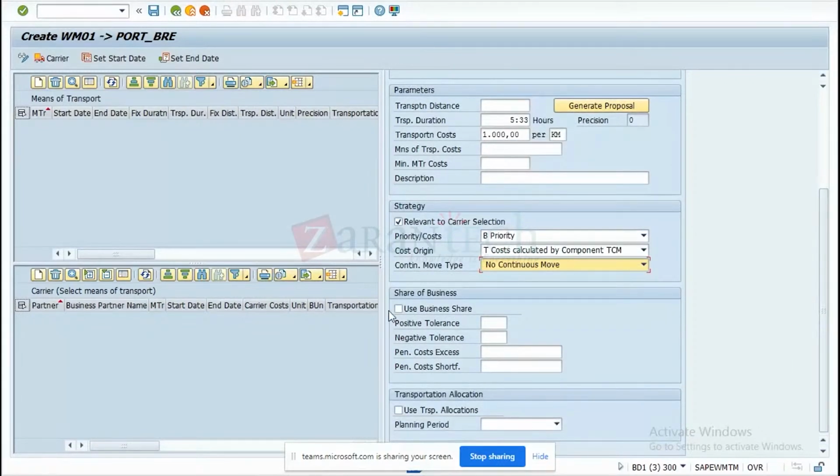Next part is your business share. Business share means what? Again, I have not seen any project which has implemented these two functions, the allocation and business share. The business share means, for example, suppose you have a contract with PGI truck lines that, okay, I want to have, for example, in 1 year, 1,000 shipments, with 600 shipments going to PGI truck lines, 400 shipments going to FedEx truck.